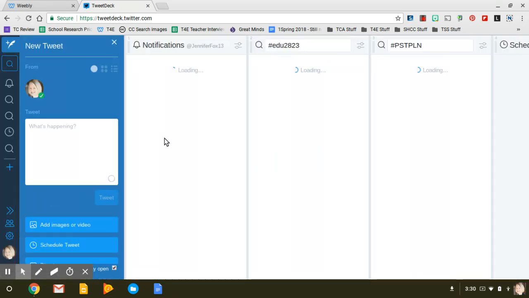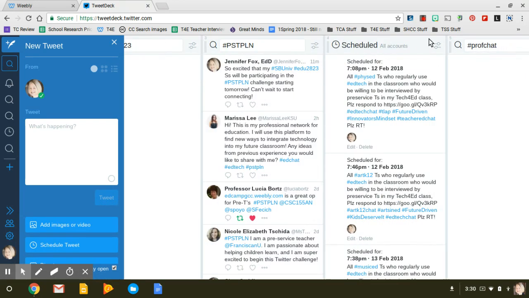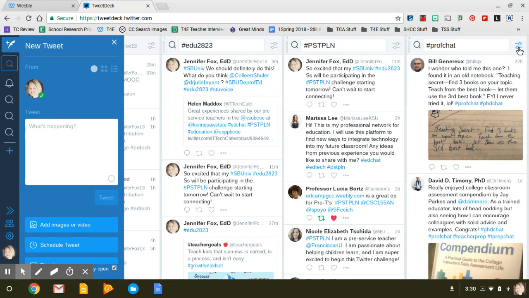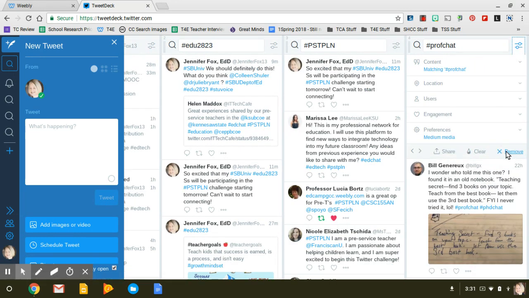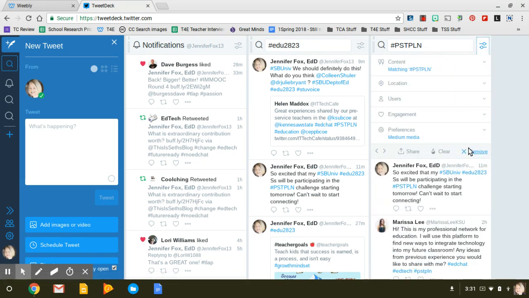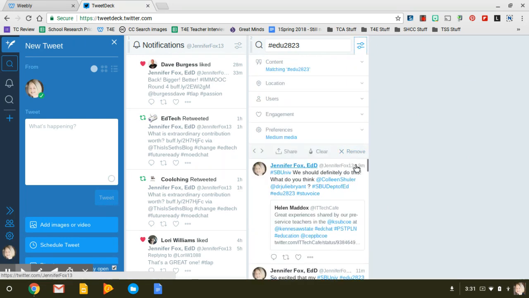So once you get into TweetDeck, and I already have a bunch of stuff on mine, so I'm going to delete this. Really all it is, is a way to show several different searches on Twitter all at the same time. And it really helps with Twitter chats, which we'll talk about later, and other things. And so I'm going to get rid of these so I can show you how to do them.